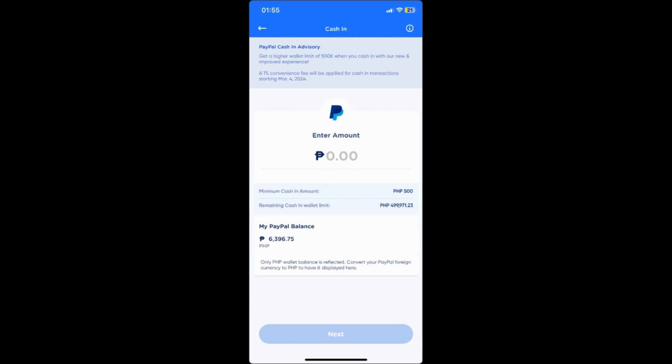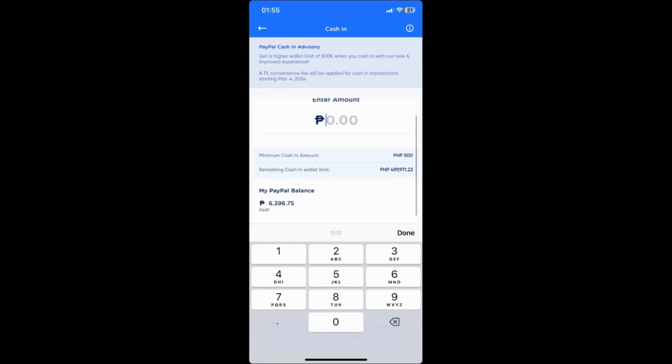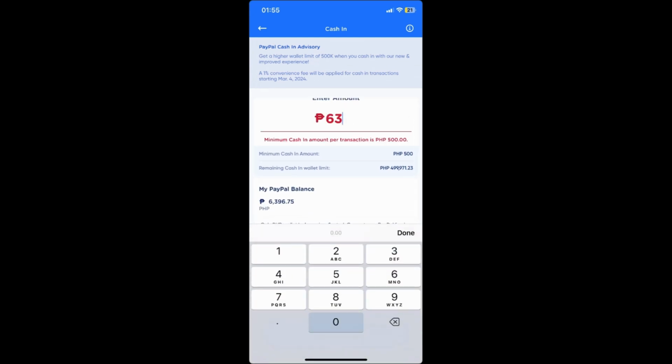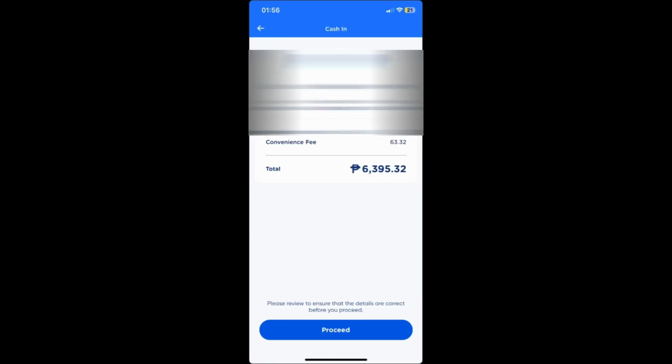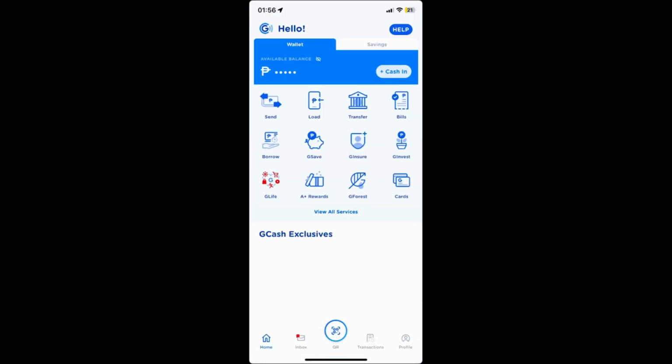And then after that, what you can do is just cash in your money. So for example, I'll cash in this amount. And then after entering the amount that you want to cash in, just click on next. And then after that, just click on proceed. And then there you go. It says right here, your cash is being processed. So just click on OK.